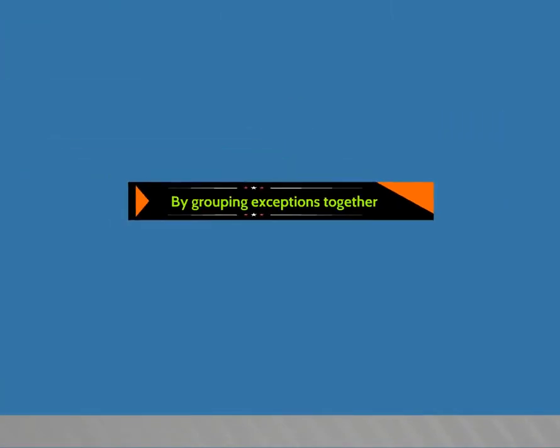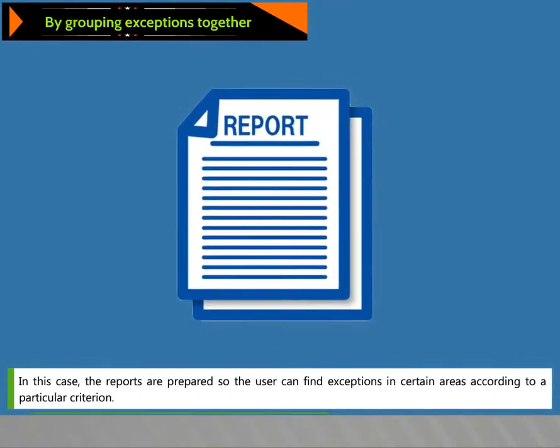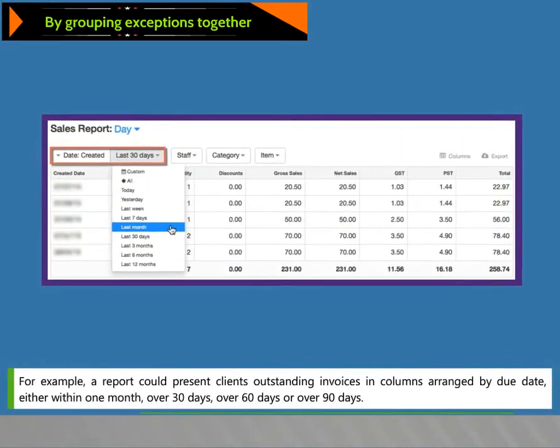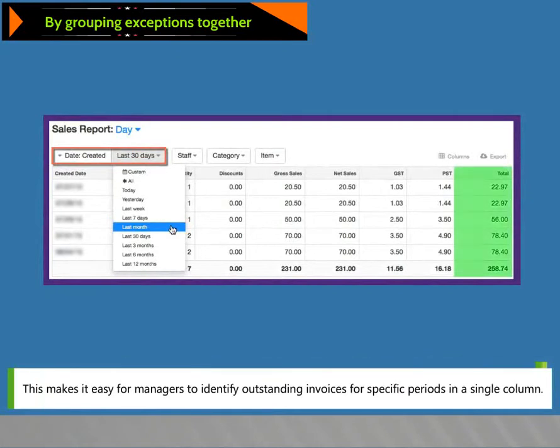By grouping exceptions together. In this case, the reports are prepared so the user can find exceptions in certain areas according to a particular criterion. For example, the report could present clients' outstanding invoices in columns arranged by due date, either within 1 month, over 30 days, over 60 days, or over 90 days. This makes it easier for managers to identify outstanding invoices for specific periods in a single column.